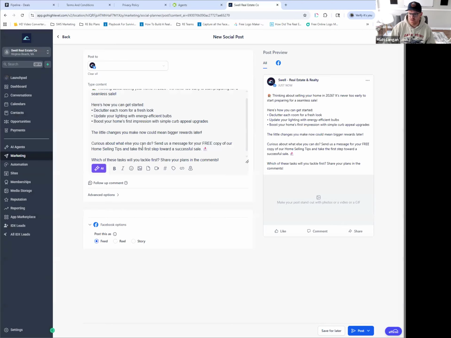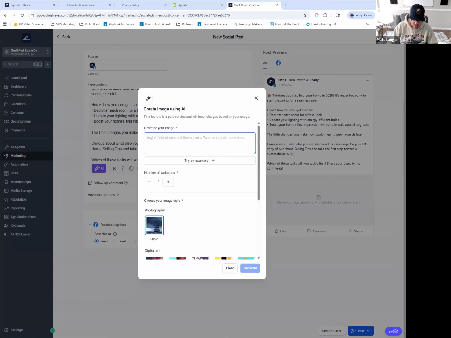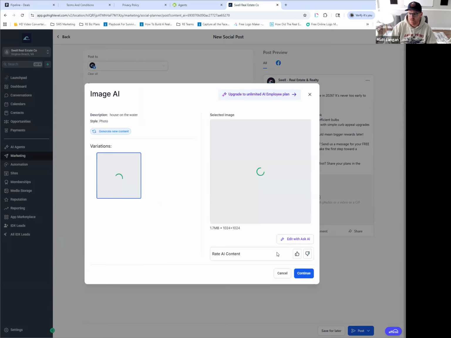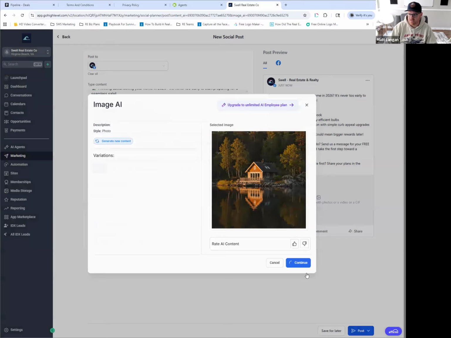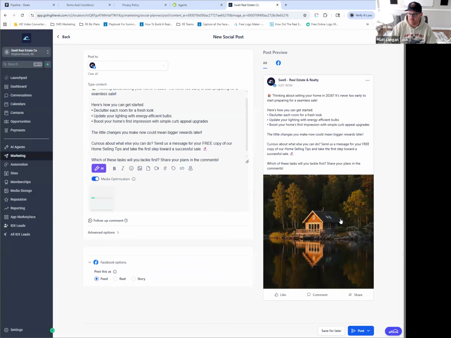I'm going to click continue. Again, I'm going to use the AI to give me, let's say, house on the water. All right, click generate. And again, these are all free images, so you don't have to worry about any rights issue or anything like that. Click continue. All right, boom. So now we're back to where we were earlier.